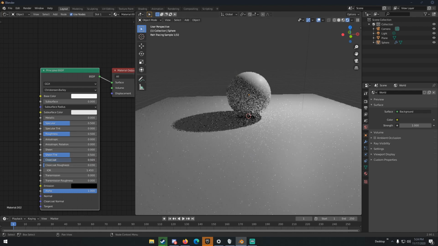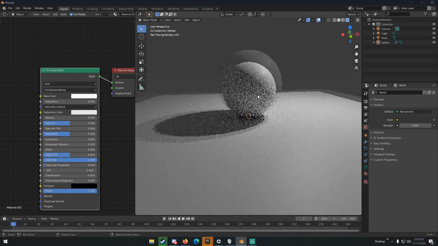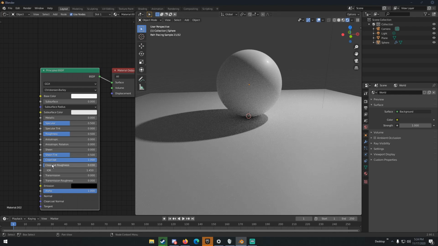Clear coat basically adds a reflective layer over it, and you can also change the roughness of that too. It basically adds another layer above your object that's shinier or rougher. Index of refraction, this is only used for transparent and glass objects. Index of refraction is how see-through it is, how it refracts light. So for example, water is 1.33 and glass is 1.45.